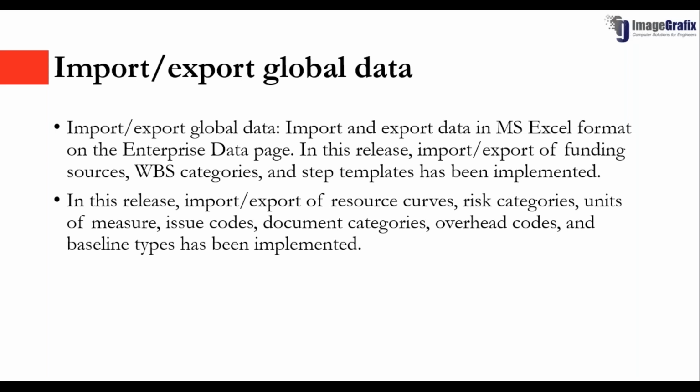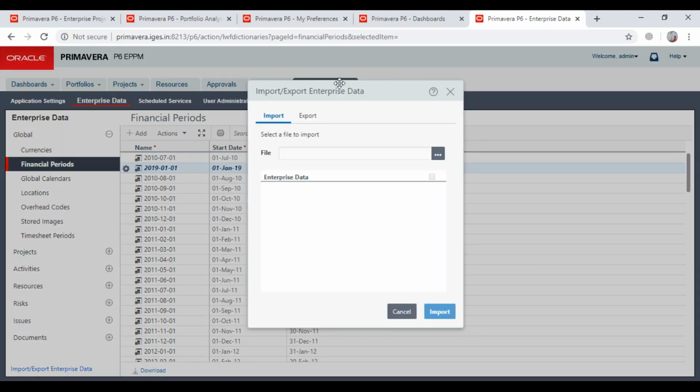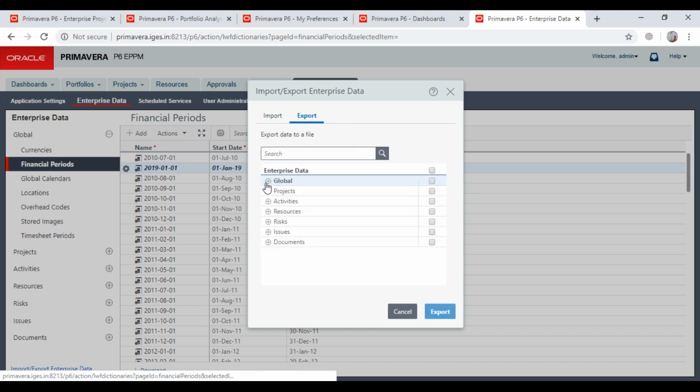So when admin users in organizations with multiple instances want to use the same global data or enterprise data, they don't need to create the activity codes, document categories, overhead codes, and all this data again. Let me show how we can do that in the application. They have given an option here, import and export enterprise data. Go to export. Let me show what data is available.